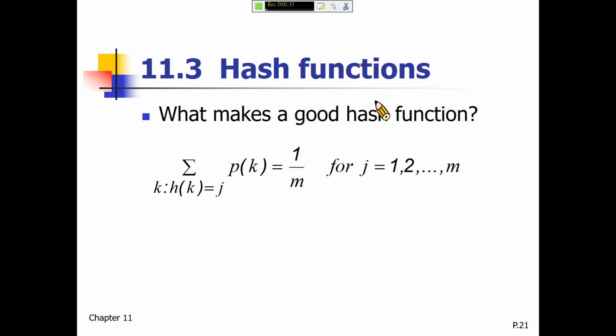A good hash function satisfies the assumption of simple uniform hashing: each key is equally likely to hash to any of the m slots, independently of where any other key has hashed to. Unfortunately, we typically have no way to check this condition, since we rarely know the probability distribution from which the keys are drawn. Moreover, the keys might not be drawn independently.